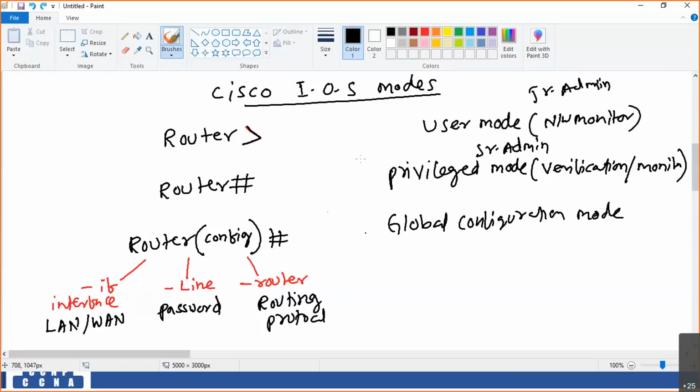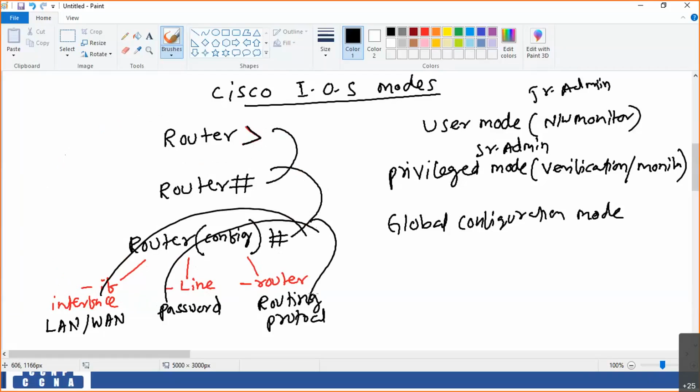So if you switch on your router, the first mode you get is user mode. From user mode, we cannot go directly to interface mode. We need to switch from user to privileged, privileged to global config, then to interface, global config to line, global config to router. We need to switch from one mode to another. Is it clear? Thank you.